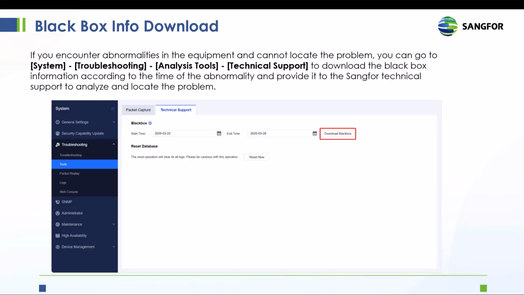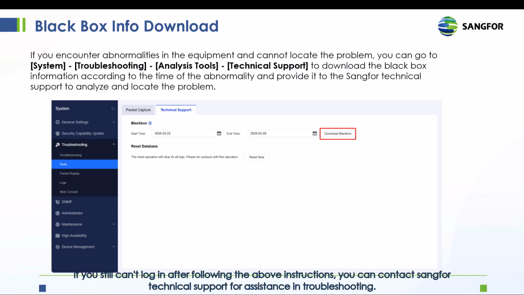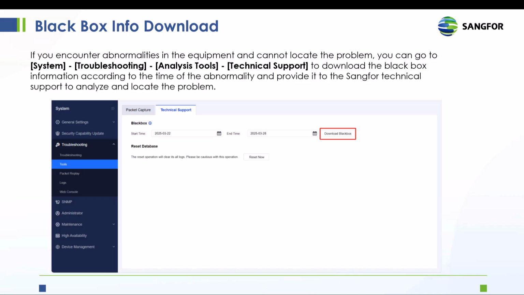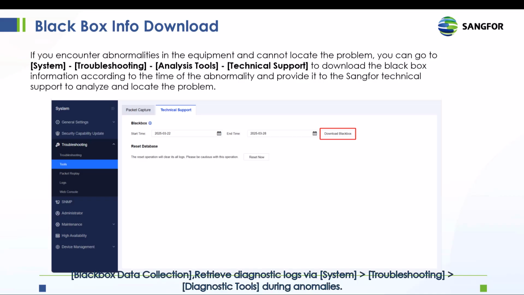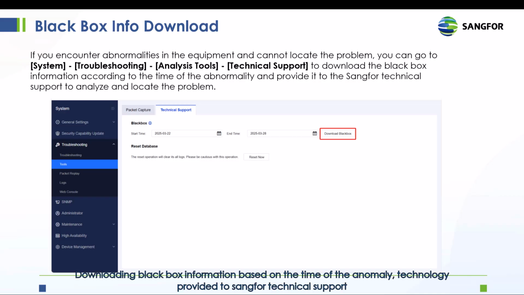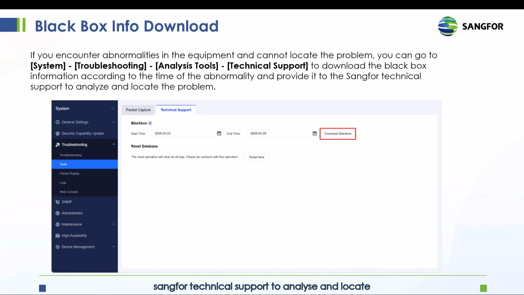If you still can't log in after following the above instructions, you can contact SANGFOR technical support for assistance in troubleshooting. Black box data collection. Retrieve diagnostic logs via system troubleshooting diagnostic tools during anomalies. Download black box information based on the time of the anomaly and provide it to SANGFOR technical support to analyze and locate. This is the page to download the black box.